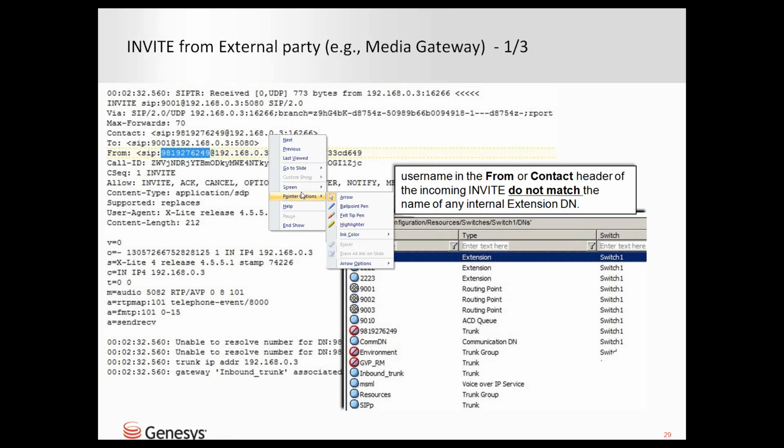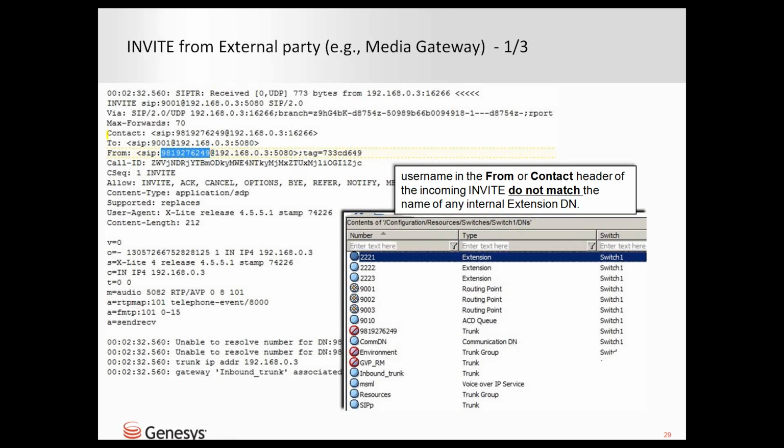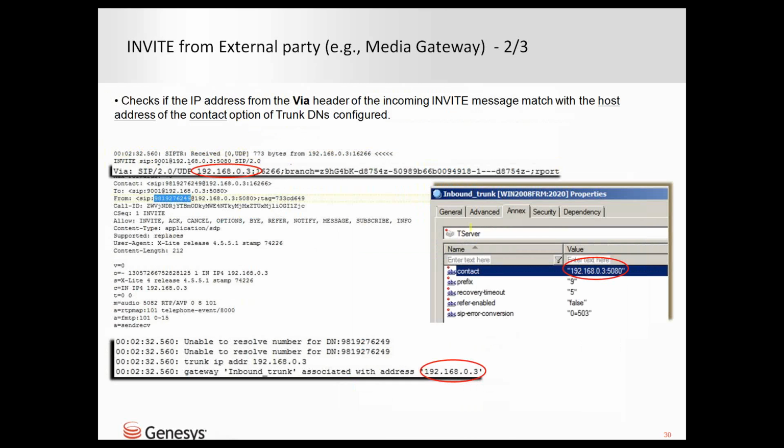Okay, let me add now the contact header, from header. So there is no match. Now let's see in the Via header: 192.168.0.3. Yeah. So there is the inbound trunk, and here the contact is 192.168.0.3, and it is matched to the contact address.